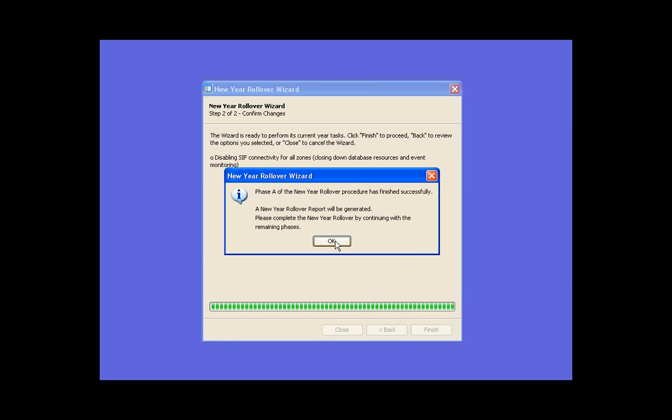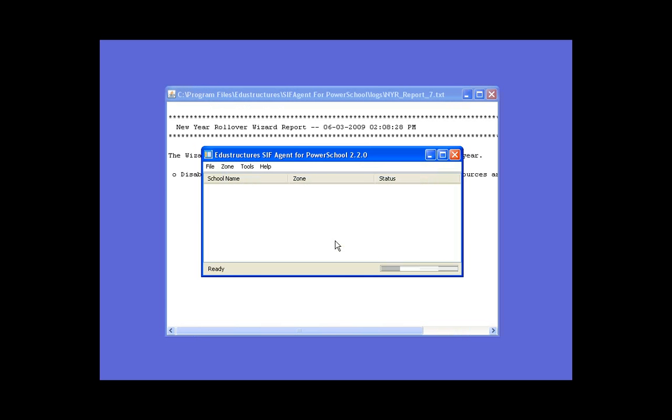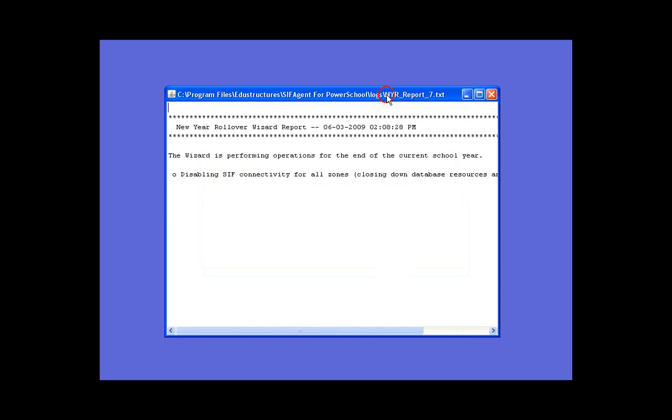It states, Phase A of the New Year Rollover procedure has finished successfully. A New Year Rollover report will be generated. Please complete the New Year Rollover by continuing with the remaining phases. Select OK. I have a report that confirms what has taken place, and all of my zones are showing disabled. I'm ready to perform my final New Year Rollover process for my PowerSchool application, or Phase B.